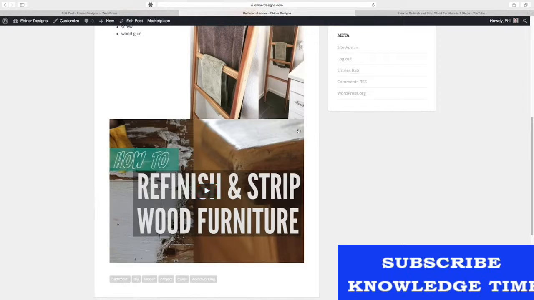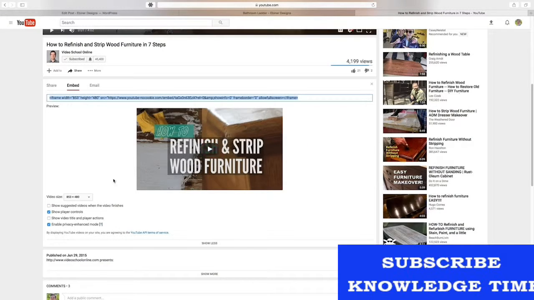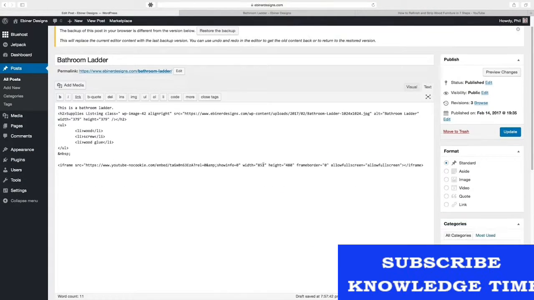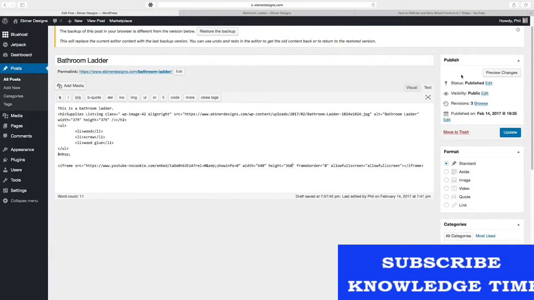What happens though is it's getting cut off on the right-hand side because this is a little bit too large of a video embed. So what we can do is go back here and we can change the video size. So say we want to try this one, 640 by 360. We can either recopy this whole line of text and paste it, or we can go into the text editor and change the width and height ourselves, from the width to 640 and the height to 360.